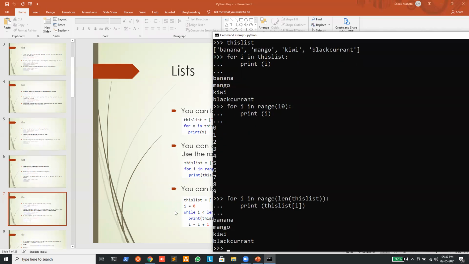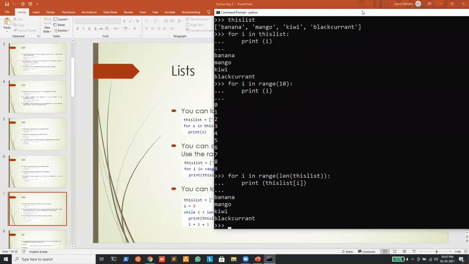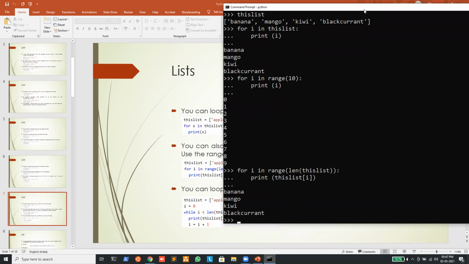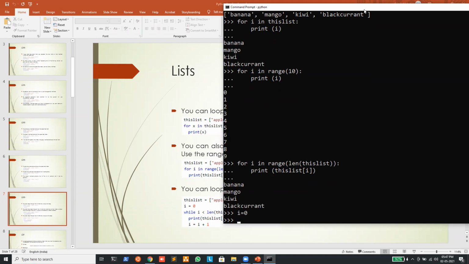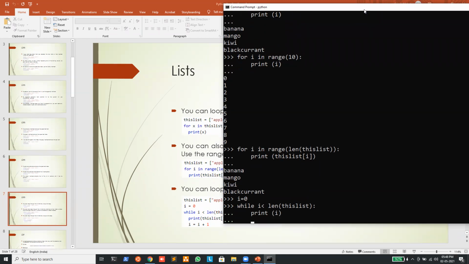Again, you can use a while loop as well. How can we do that? Let us initialize the iterable first. So I will write i equal to 0, and while i is less than the length of the list, if this is true, I will print i, and lastly I will just increment the value of i, so i plus equal to 1.